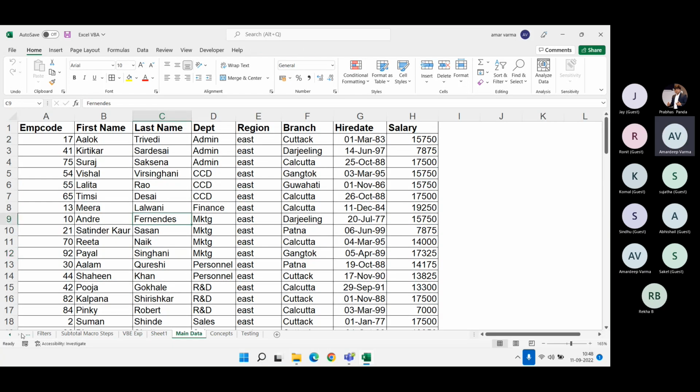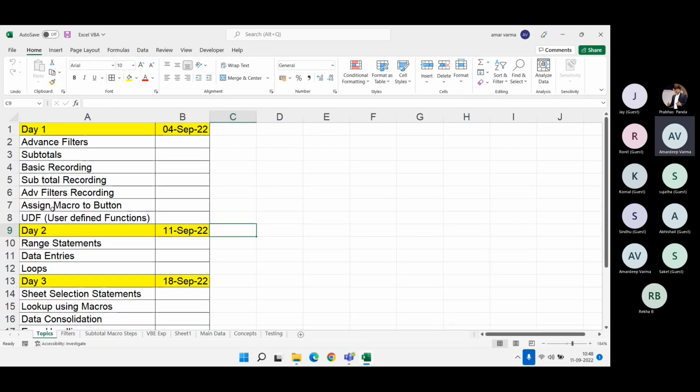So last time we had seen some basic range statements. No, we did not see that. We saw UDF, right? Okay.